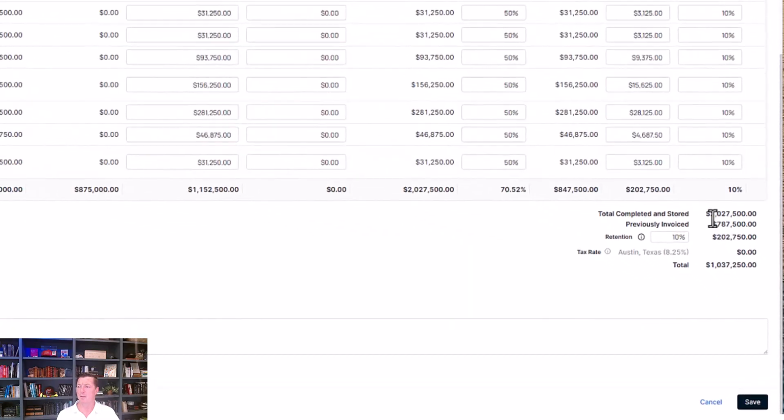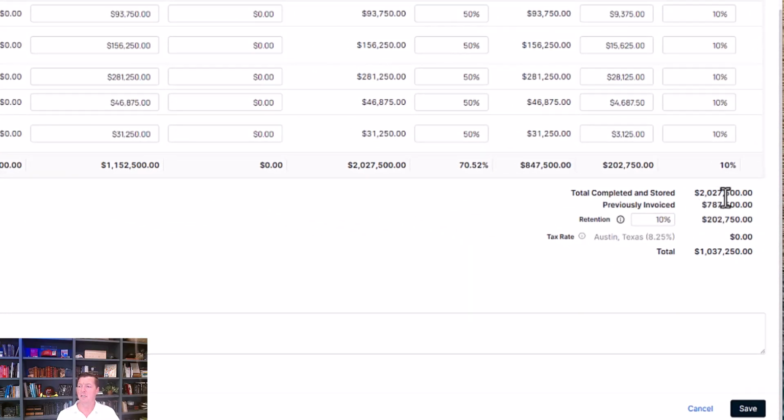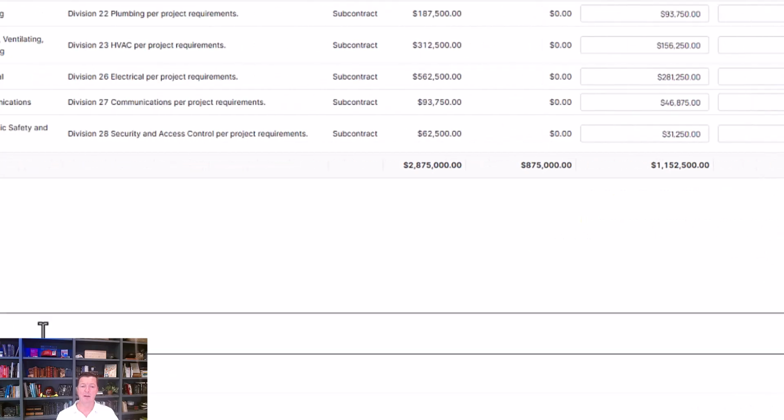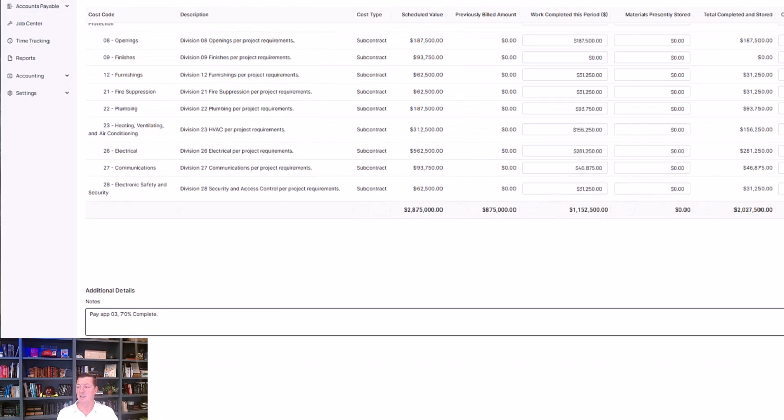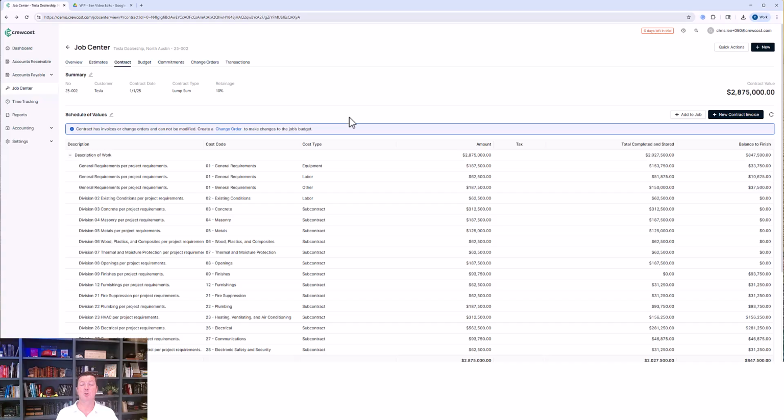And if you scroll down to the bottom, you'll see the total completed and stored to date, previously invoiced, plus the retention for the total amount that we're going to bill. Now here I could leave in a pay app note like pay app complete. This is an internal note, by the way. And next I'll click save. Now we have an actual accounts receivable invoice against the job.